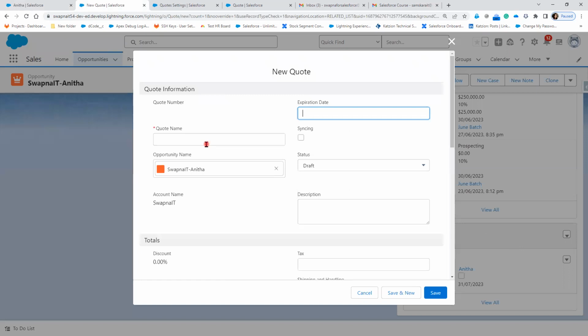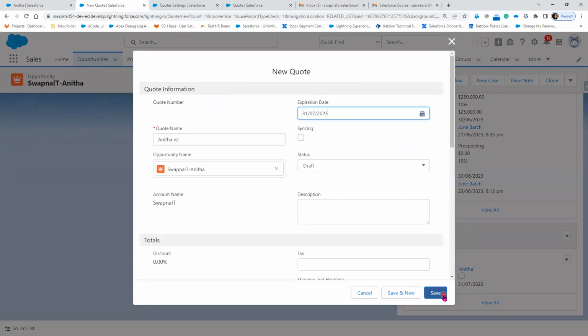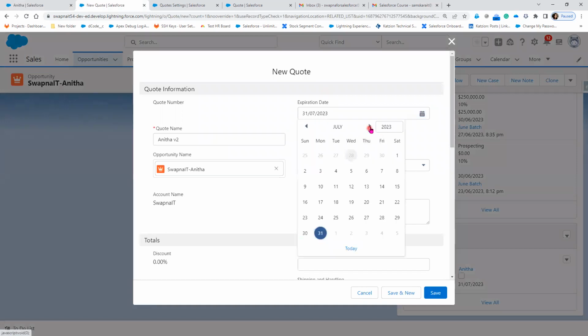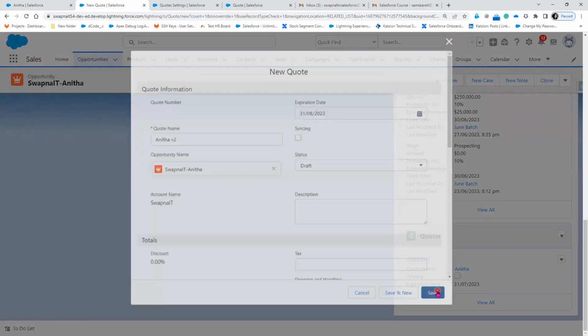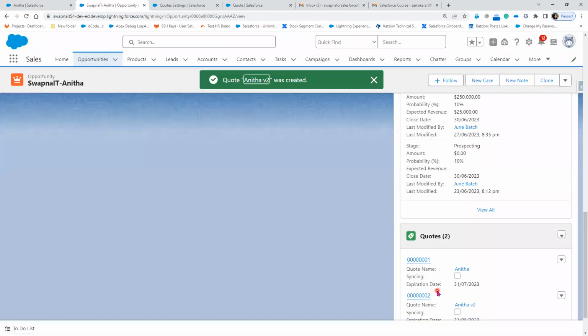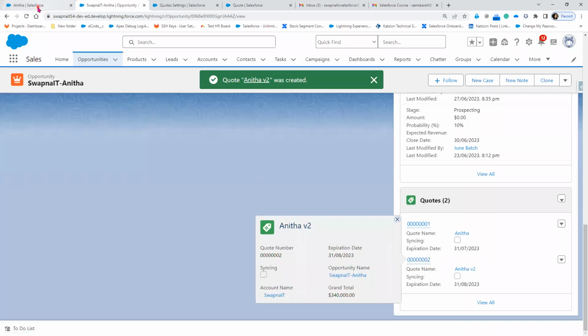Now, let's say this Anita version 2, with July 31st, and click on save. Let's increase the expiration date, let's say August 31st. Let's click on save. Now it has just created 002. The auto number is increased.